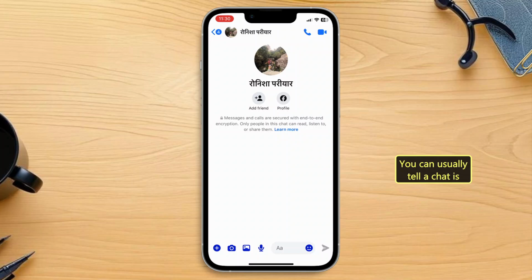You can usually tell a chat is encrypted if you see the encryption label or lock icon inside the conversation. Now, tap on the chat settings icon at the top right corner. This does not show on my mobile phone. Here, you'll see that the chat is using end-to-end encrypted messages.